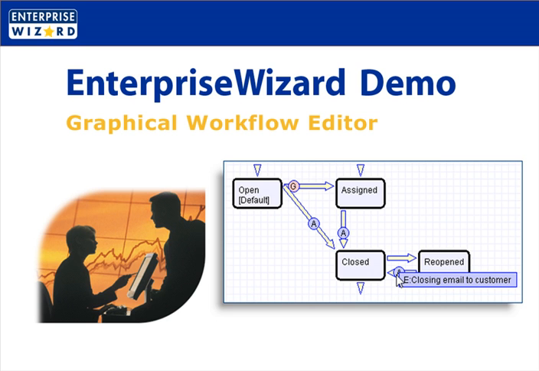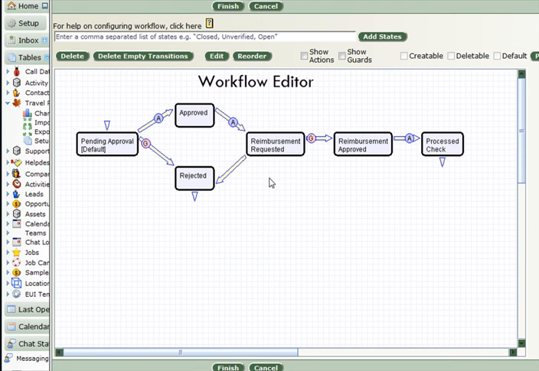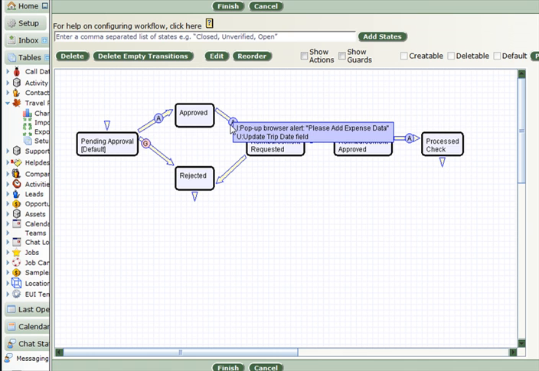Enterprise Wizard's graphical workflow editor makes setting up business processes intuitive. Unlike Visio, Enterprise Wizard Workflow doesn't just represent what should happen, but what does happen, ensuring that alerts, validations, and interactions occur at the right time and exactly as dictated by your business requirements.